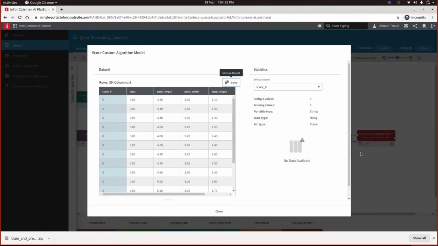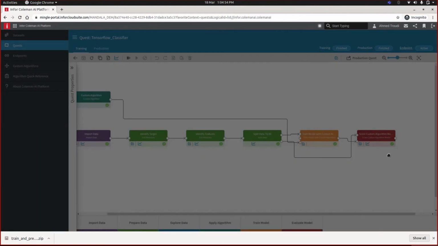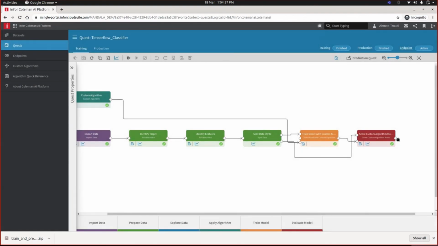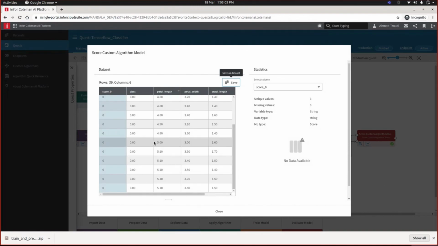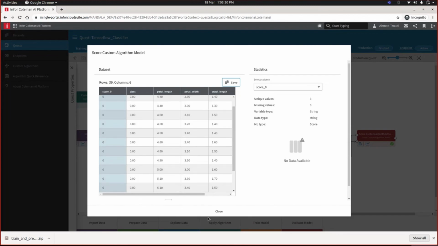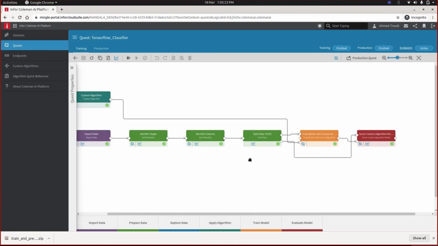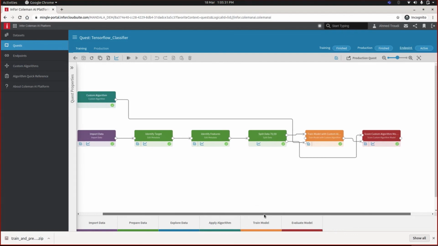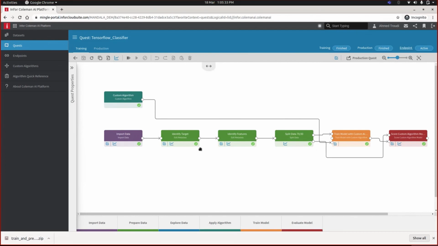For people who missed it, I clicked on this small circle. Basically, this is the output of this core custom algorithm model. This column here contains our predictions. So it looks like it's performing pretty well compared to the expected target. And that's it. The rest of the production quest and the endpoints is exactly the same as shown earlier in the video.